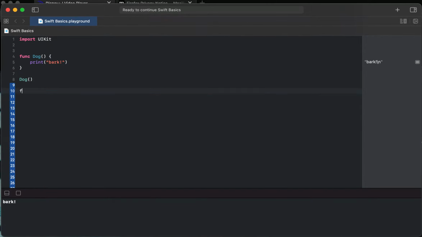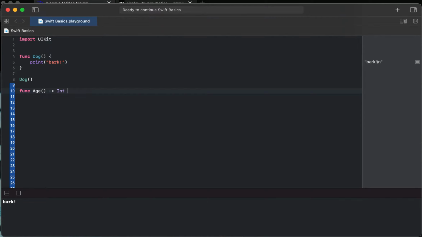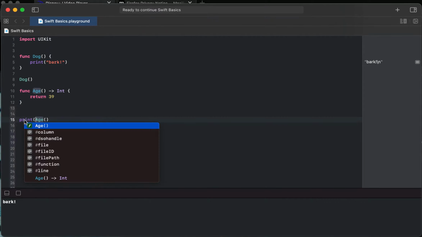You can also make functions that return a value, so func age, and then you have to indicate what it's returning. So that arrow Int, that's the return value, so return 39, and then you have to say print the function now to actually get it to print.